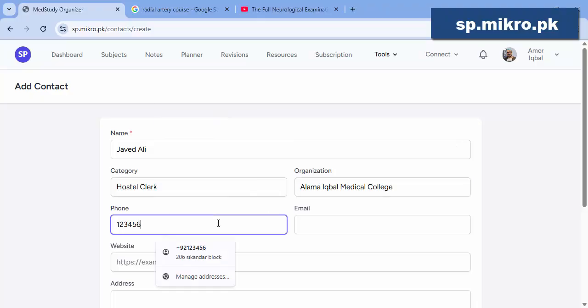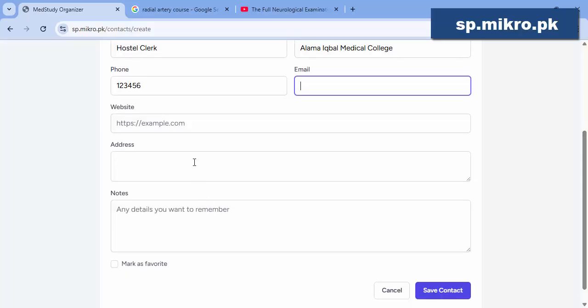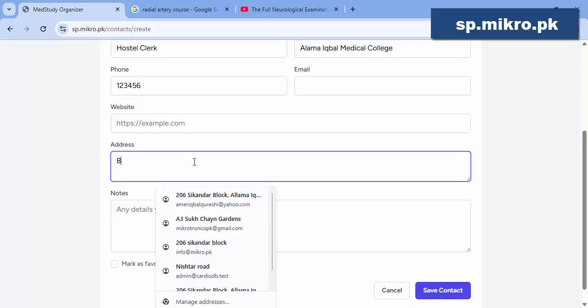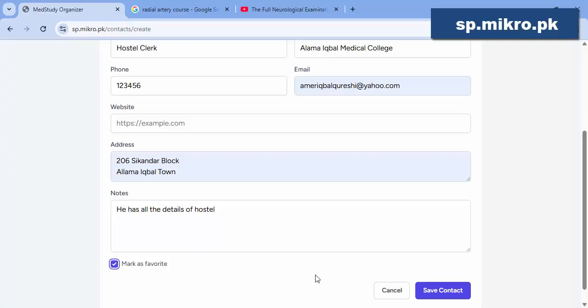Some dummy phone number, email if you want to, and if he has a website or something. It is not only that you write the contact number of persons, you can write the contacts of some organizations, like publishers or something like that. And you can mark them as favorites so that they appear on the top.